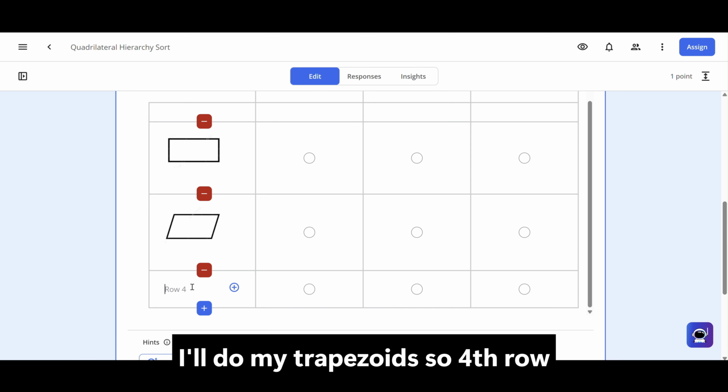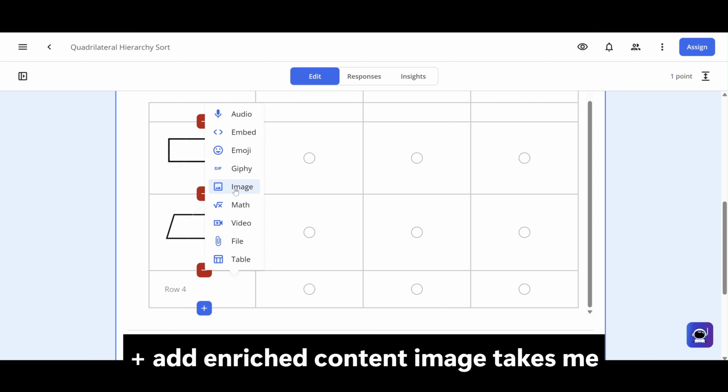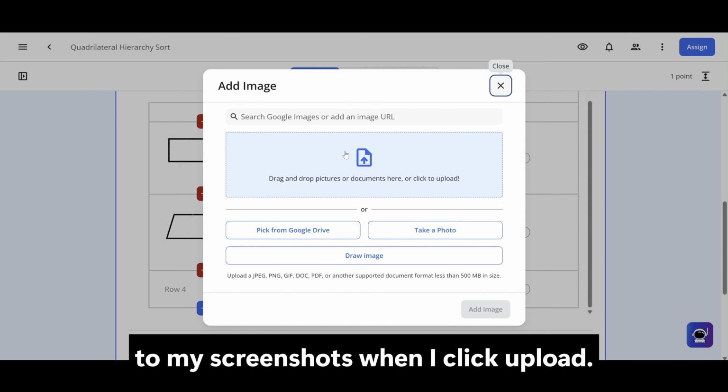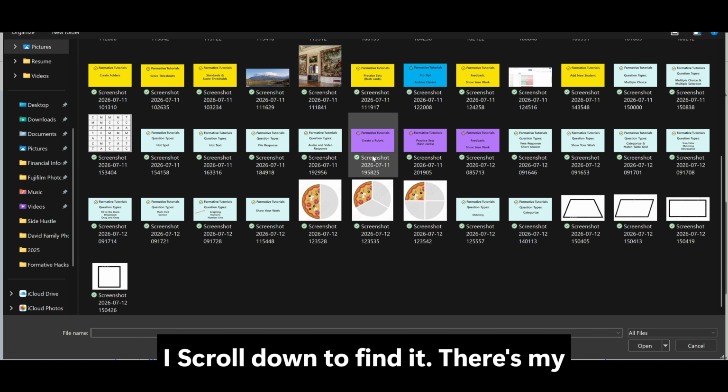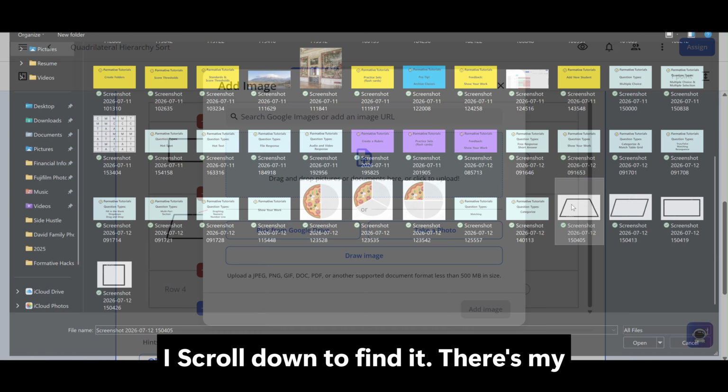So 4th row, plus sign, add enriched content, image. Takes me to my screenshots when I click upload. I scroll down to find it. There's my trapezoid.